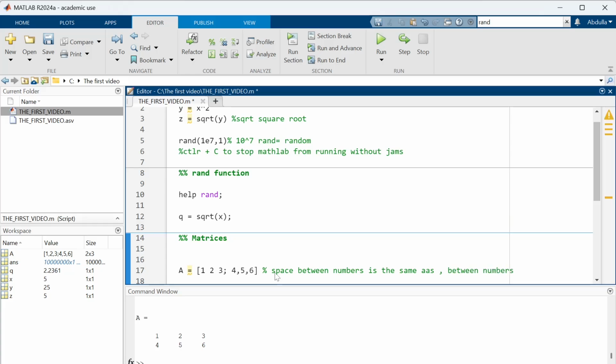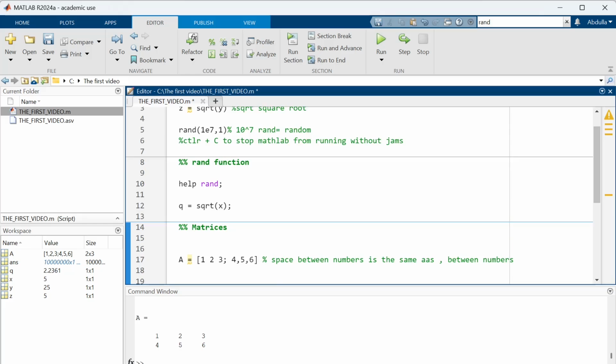Okay, what else? What was the function of the semicolon? We can see in the results 1, 2, 3, and then it starts another row, 4, 5, 6. Here we go, this is key. The semicolon starts another row for me.